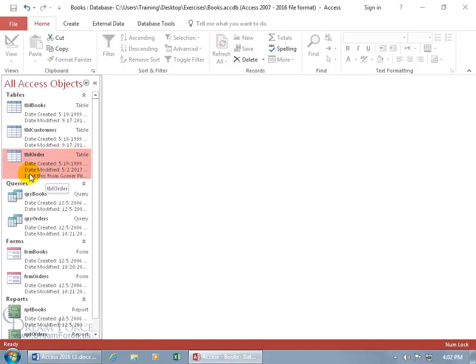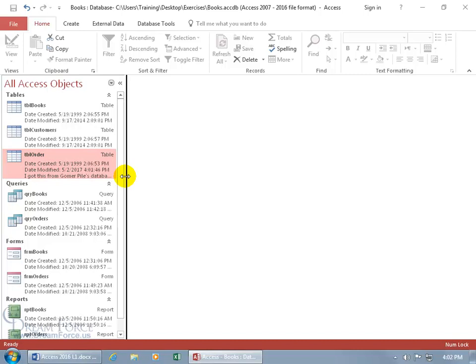And there we go. We get the details: when it was created, modified, but also we got our description. I got this from Gomer Pyle. Well, it's cut off because the navigation pane is only so wide. So let's go ahead and hover over the split bar between the navigation pane and the working area until I can see arrows pointing in opposite directions. Then click and drag it out.